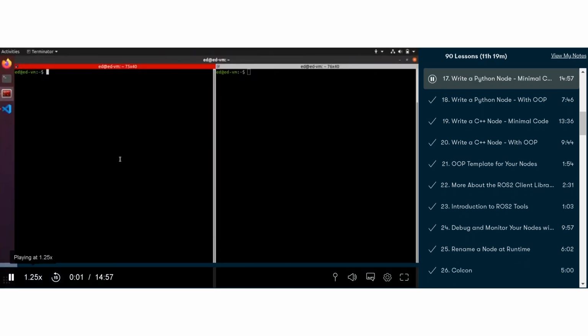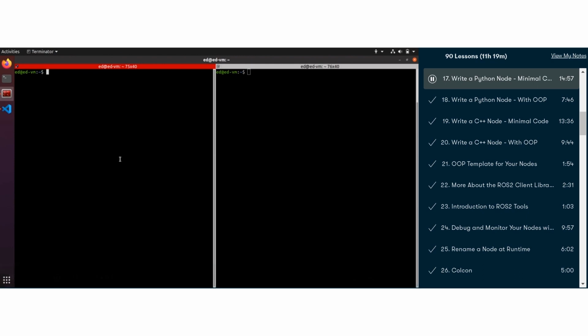Now that you know what is a node, let's create a Python node in your new Python package. So first, you will write the node, and then you will see how you can install it and run it, and then you will see how you can improve the node with object-oriented programming, and you will get a complete template you can use for all your Python nodes.